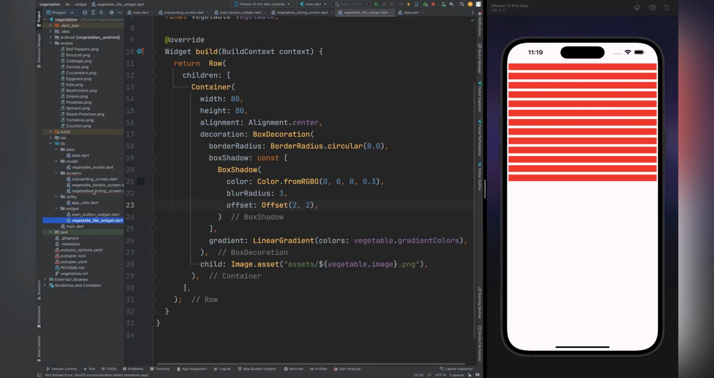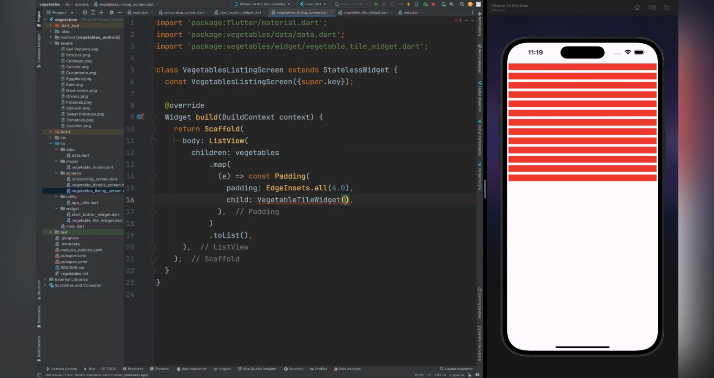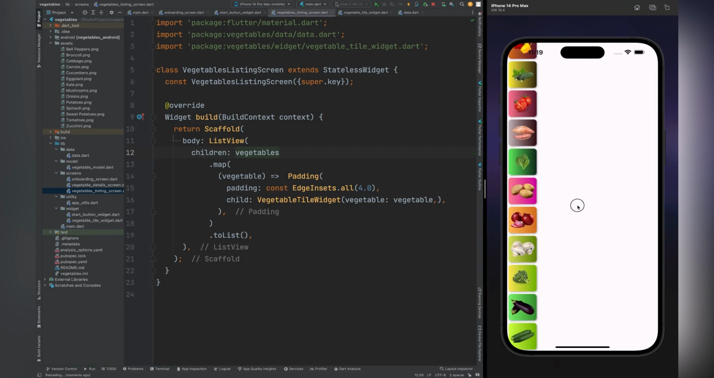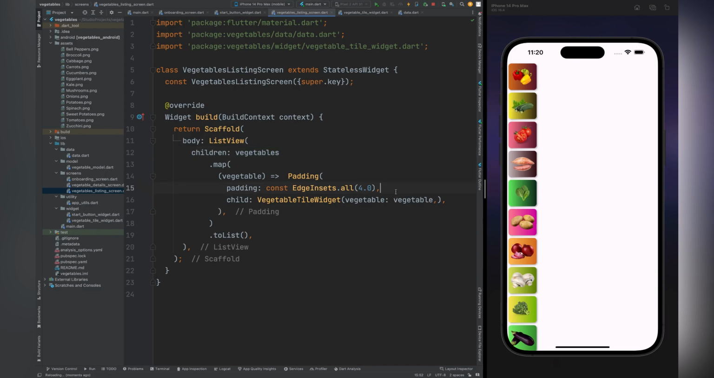Now if we reload our project, you can see that there is an error inside our vegetable listing screen. We haven't provided the required parameter. So for the vegetables, let's replace this E with a vegetable, and now let's call this inside the vegetable tile widget. So now we have to remove this constant widget to remove the warning, and let's add constant to the padding. So now if we reload our project, you can see that instead of the red containers, they are containers with images and box shadow to it. You can see all the vegetables present in our vegetable array inside the data.dart file.